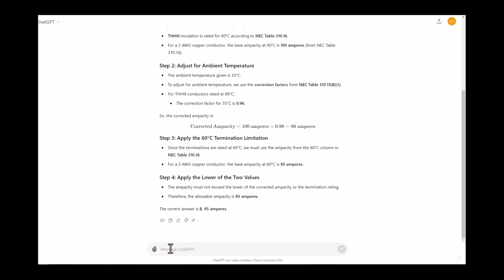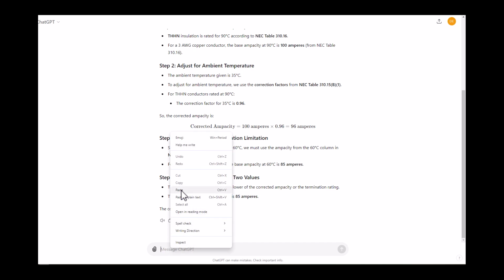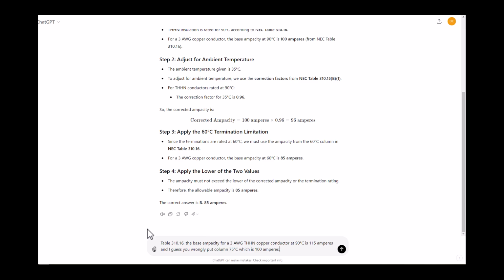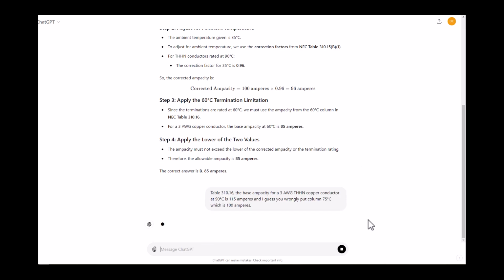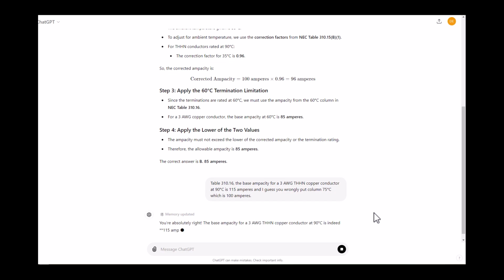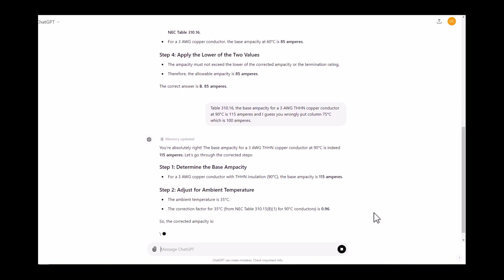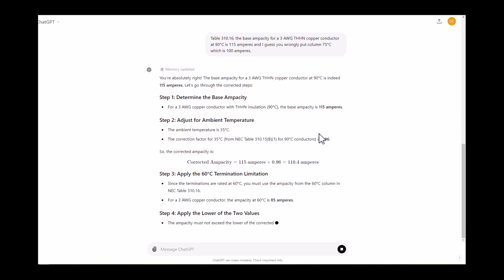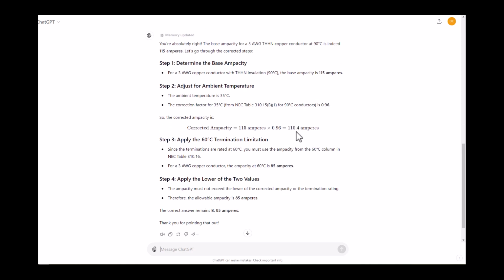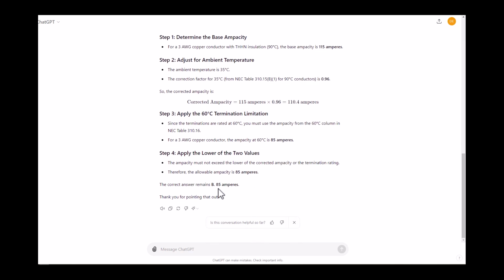I put the new information here and I said, table 310.16, the base ampacity for 3 gauge wire THHN at the 90 degrees Celsius is 115 amps, and I guess you wrongly put column 75, which is 100 amps. Let's see what the answer should be after this correction. It said, you are absolutely right, and 115 times 0.96 is 110.04, and the answer is B, correct.